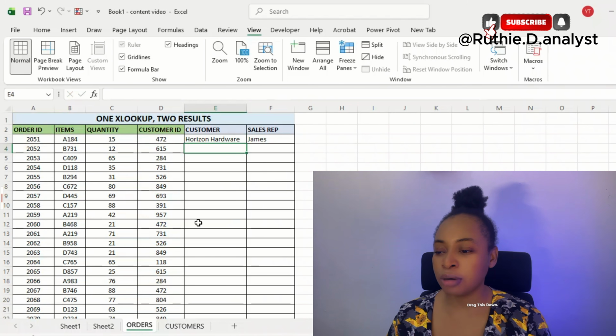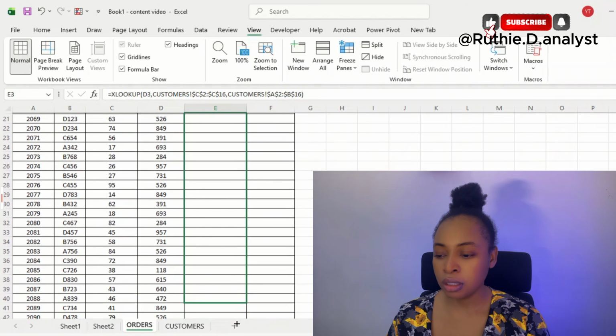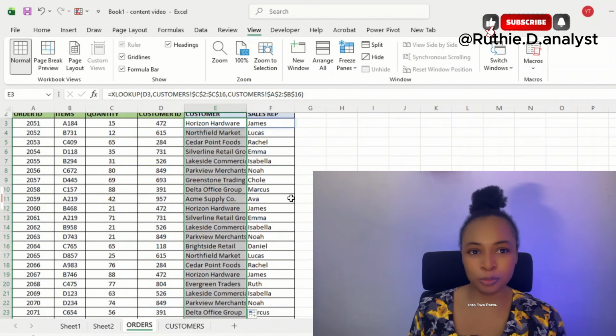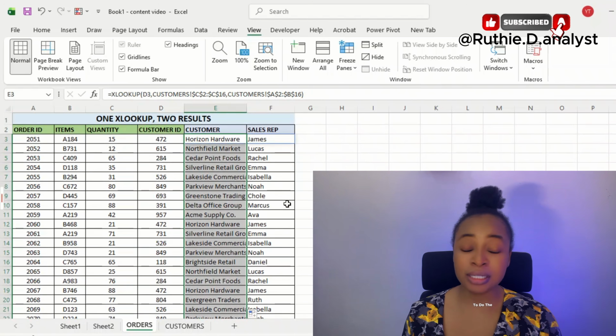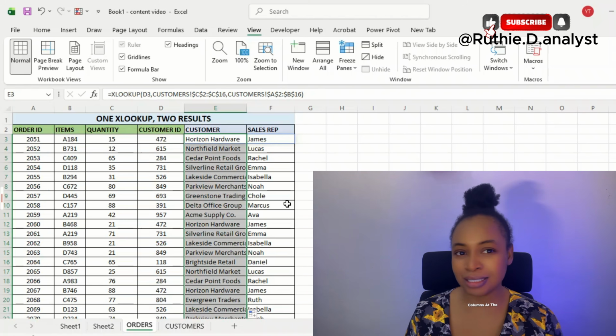So I'm just going to drag this down. Once I drag it down, you see Excel automatically splits it into two parts. So that's how to do the XLOOKUP to return multiple values in different columns at the same time.